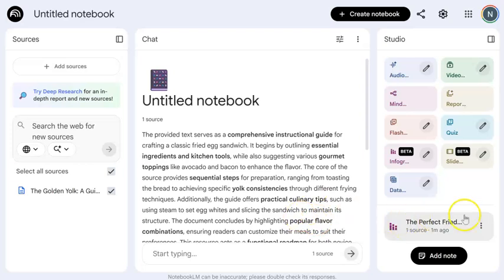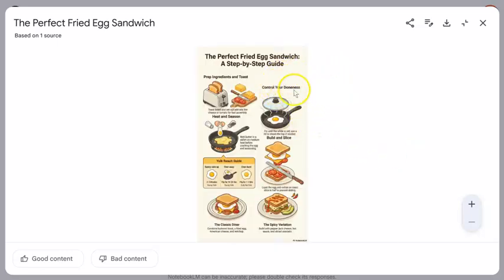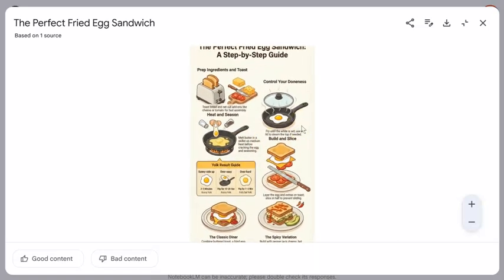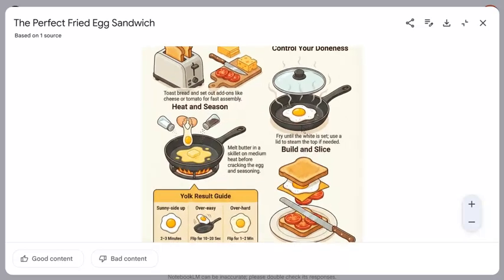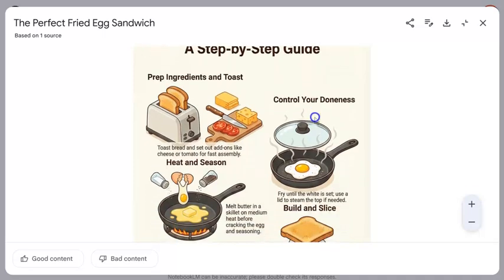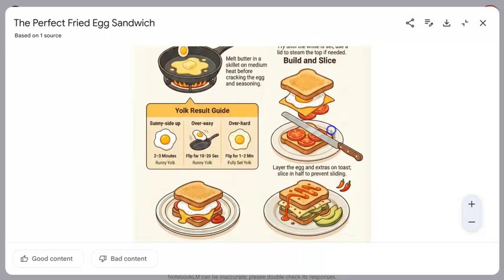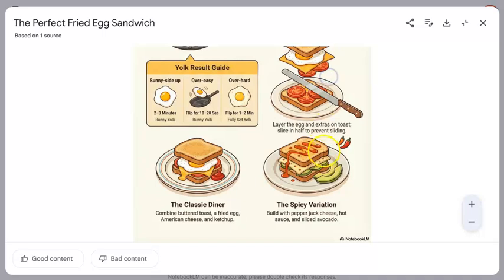Okay, now it's done generating. You can click to see the infographic that was made. Here you have it, the perfect fried egg sandwich, a step-by-step guide. Prep the ingredients and toast, control your doneness, heat and season. Let me see if I can zoom in. So this is the infographic. It's quite detailed, it's bright.